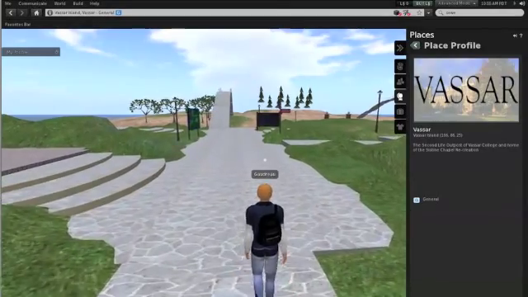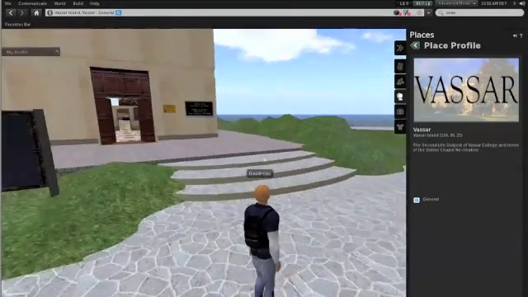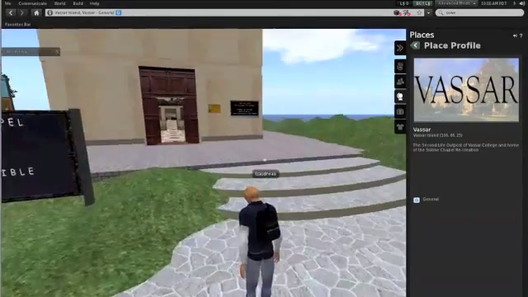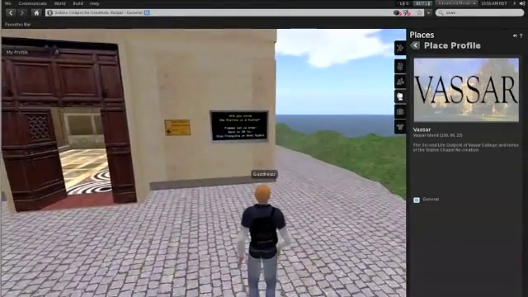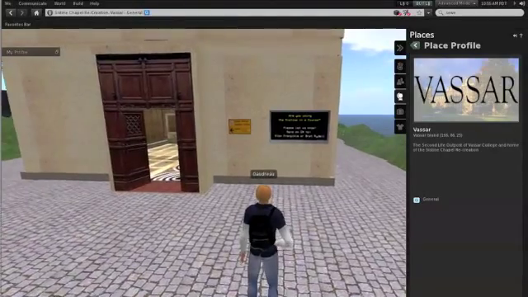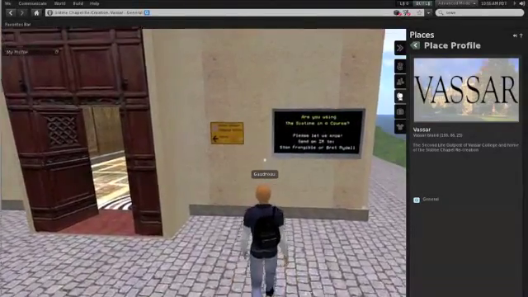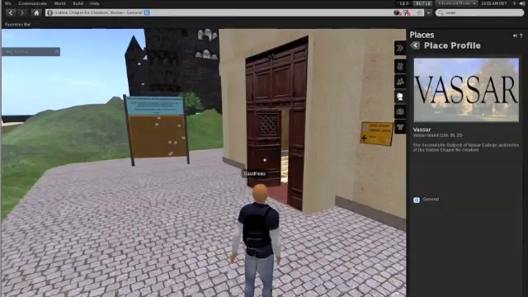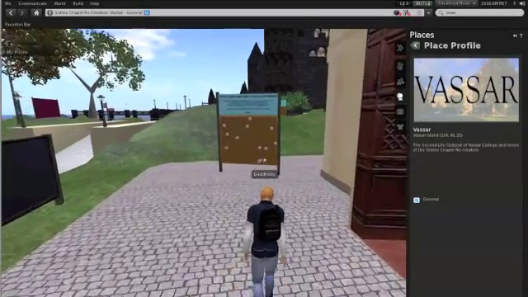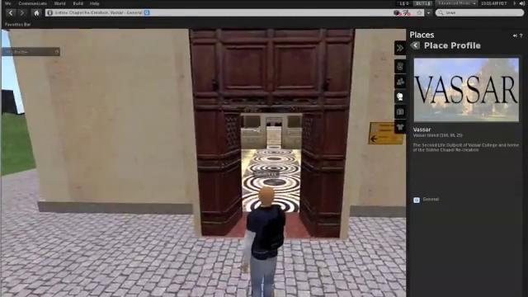Here we are at the Second Life world created by students at Vassar College. Here they've built a virtual replication of the Sistine Chapel to scale for us to explore, without the expense of travel and without the crowds. Here we are outside the building. Let's take a look around.